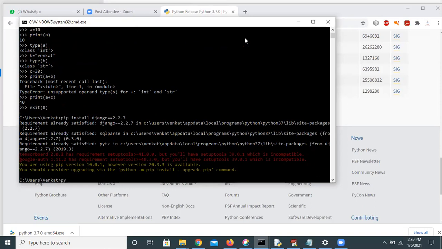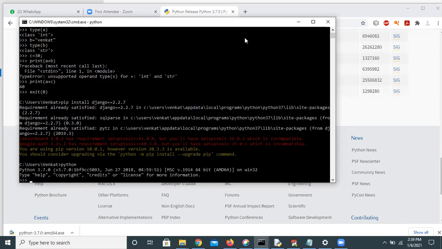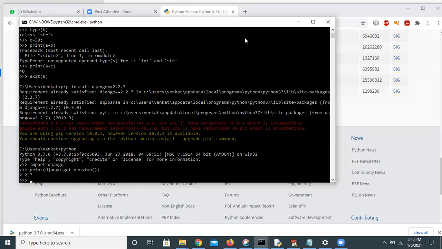Then go to Python again. Here, how to check whether Django is there or not. Import Django. When I run import Django, if Django was not available, it will show an error. Then which version of Django was installed? Print Django dot get underscore version. Then you can get which version of Django was installed.